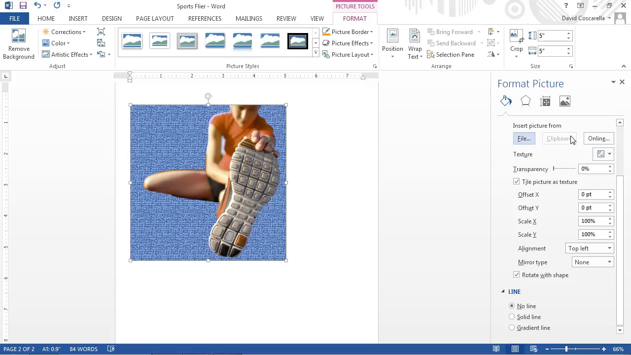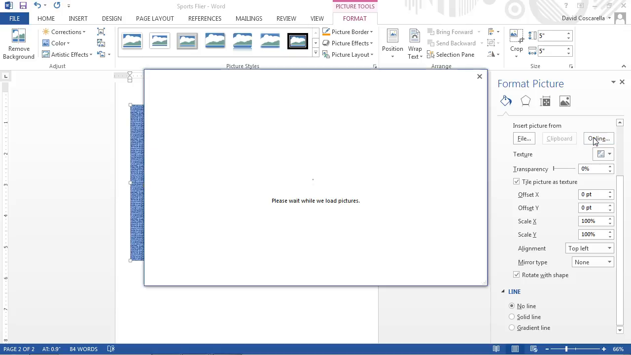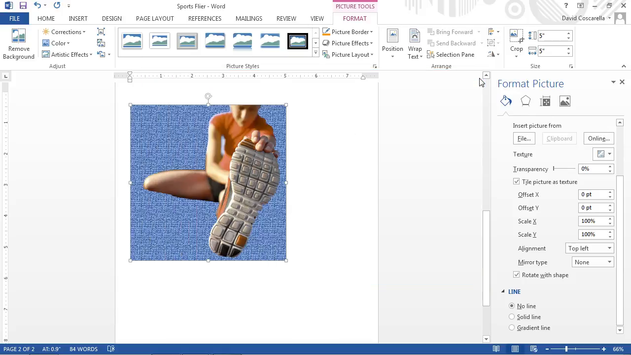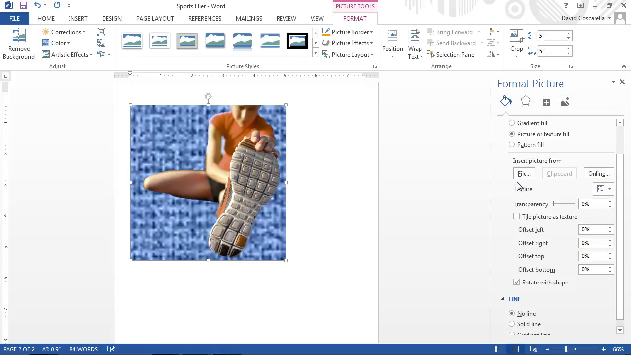If you want to insert an online picture into the background, click the Online button. This will open the Insert Pictures window where you can search for online pictures to insert into the background of the image. You can set the transparency to apply to the background by using the transparency slider or the spinner box. If you want to tile or repeat the background as a texture, you can check the Tile Picture as Texture checkbox.